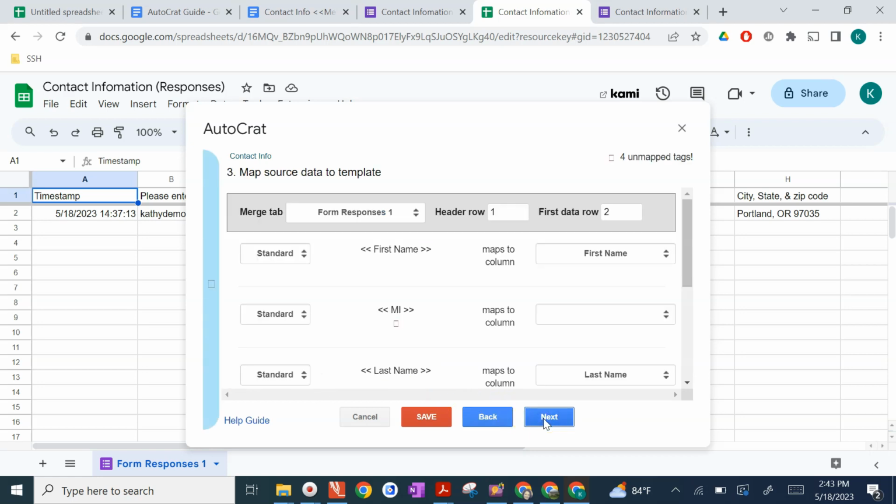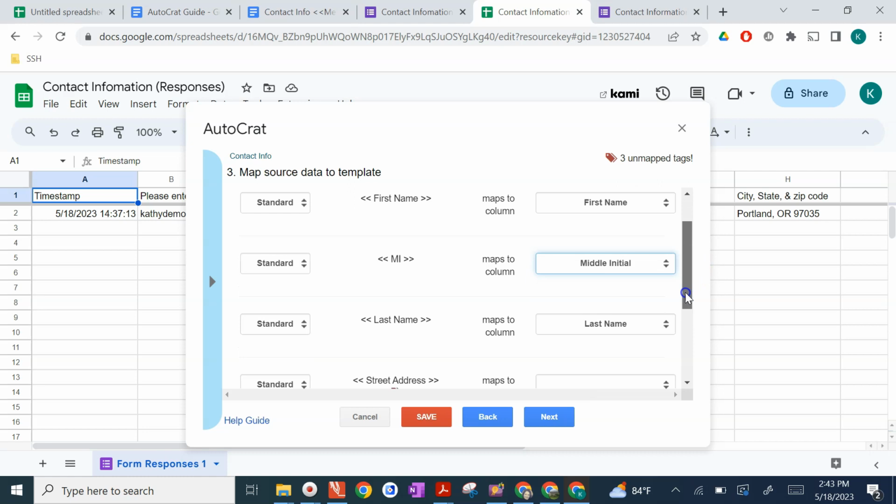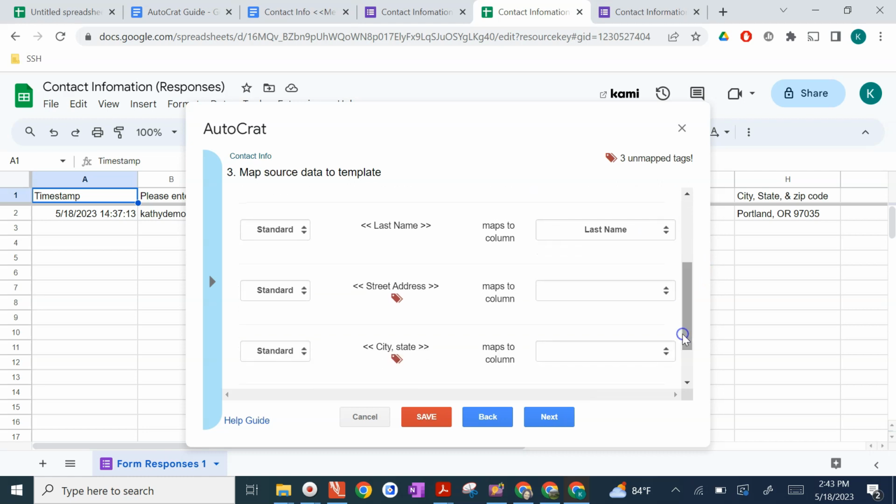So now I'm going to go next. Now, if you have multiple tabs in your sheet, you may need to change this. Okay, so first name. Notice it was exactly the same as the question and it mapped automatically. Notice that I didn't have MI the same. So I'm going to go down here and I'm going to click middle initial. Last name was the same.